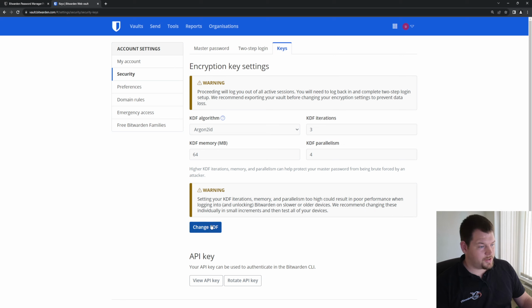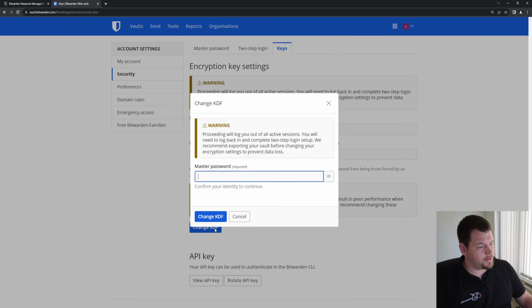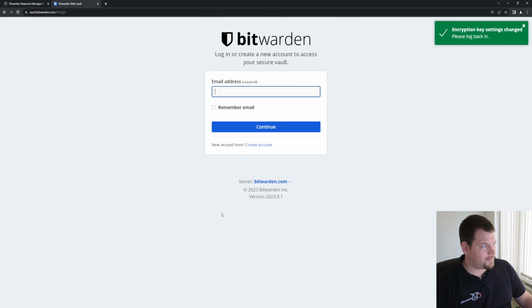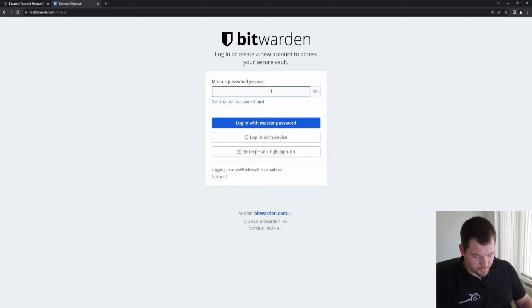So when you change the iterations or the algorithm to Argon2id, you need to change the KDF. Again, master password. I need to copy it into my clipboard. And you can change the KDF. All right, now I'm going to enter my email. Continue.